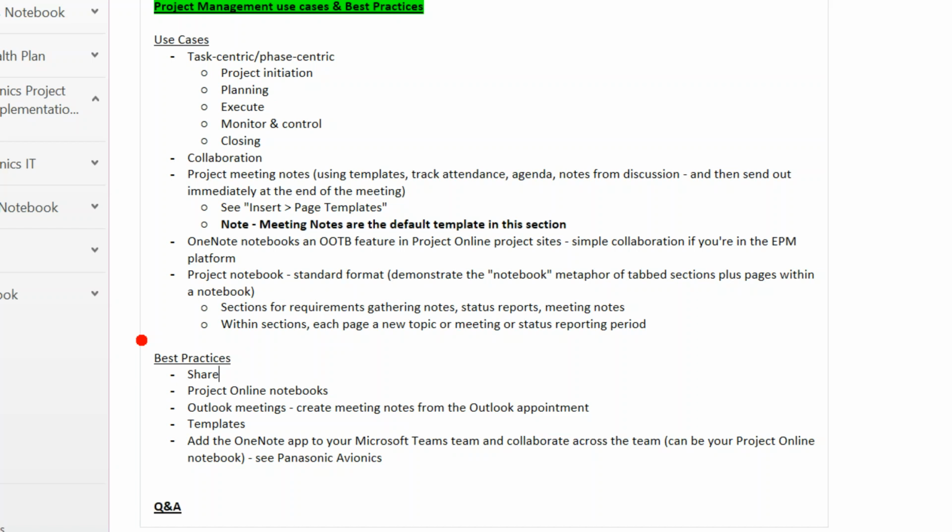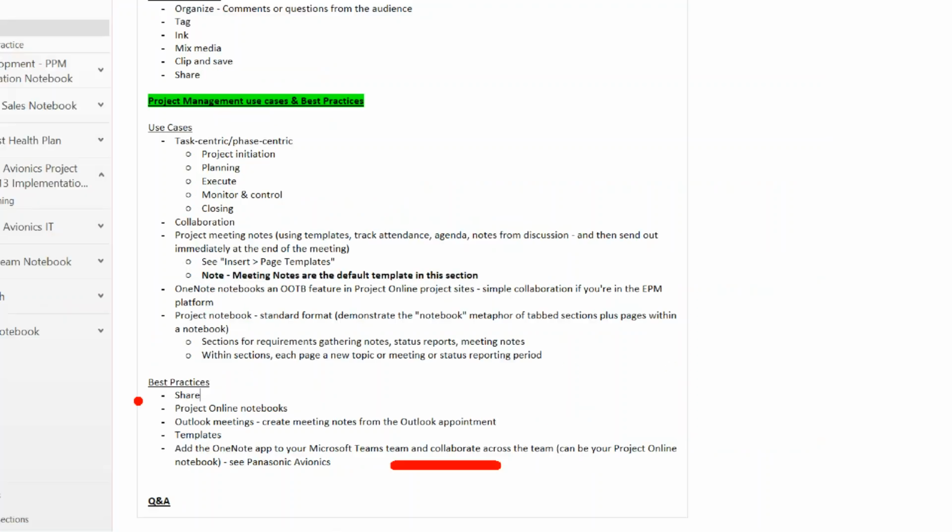Look at them in terms of your requirements gathering documents. We use templates for collecting requirements. Why not put those into a OneNote notebook so that, again, they're all collected into a location for one source of truth? Add the OneNote app to your Microsoft Teams team and collaborate across the team.